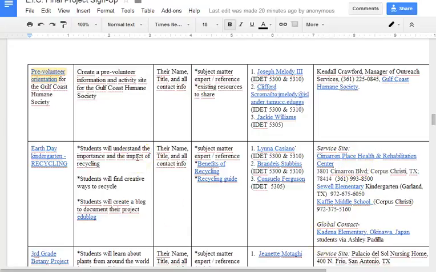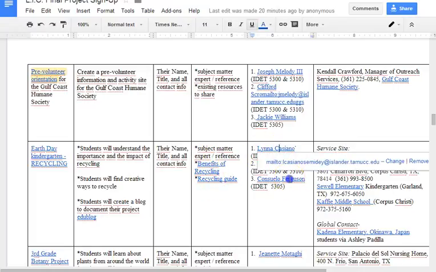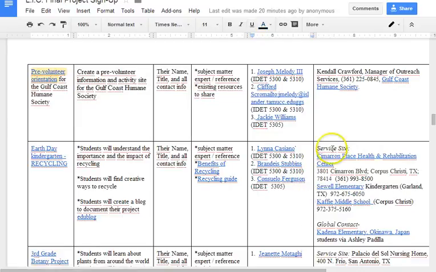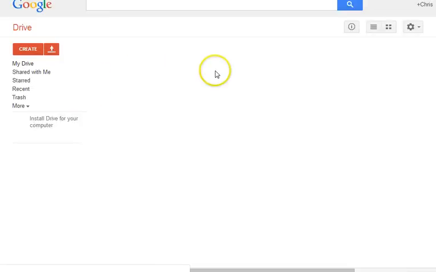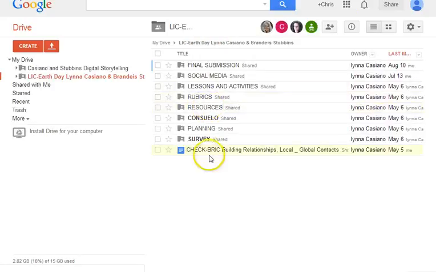You'll see that the students typed in what our goals were going to be. We typed in our resources, our names, and we linked our names to our contact information. And we also inputted our service sites and our global contacts along with links to their contact information. If you click on this link for our project name, it will take you directly to our folder within Google Drive.